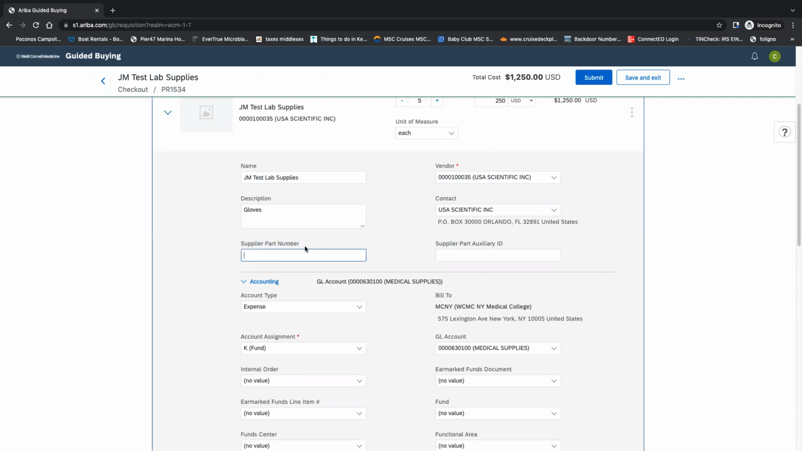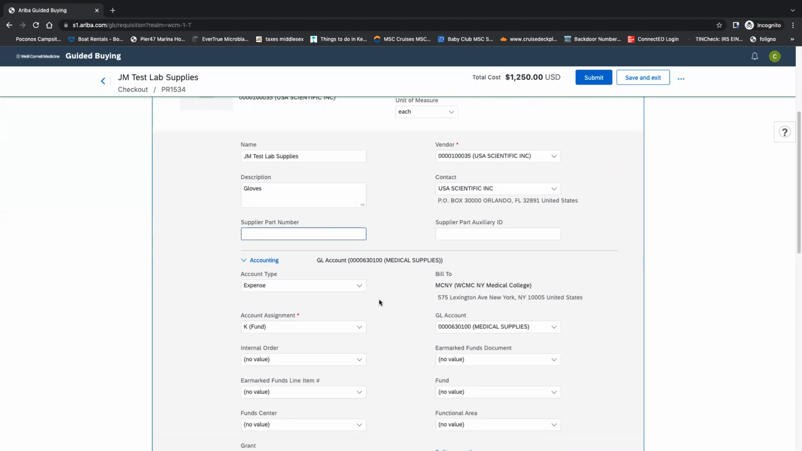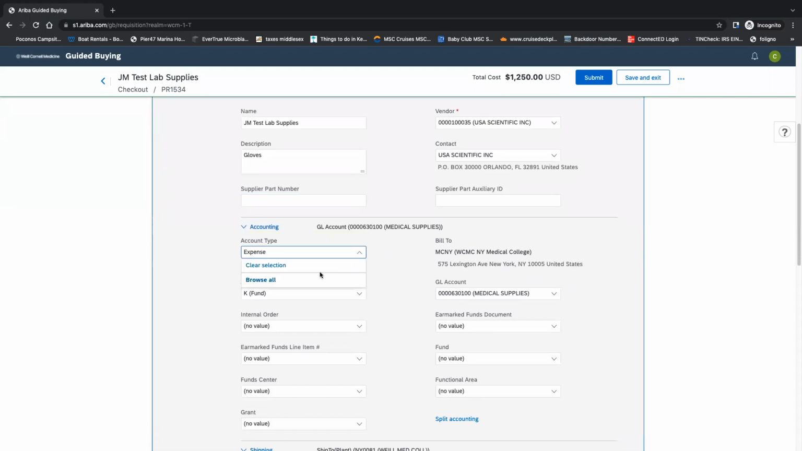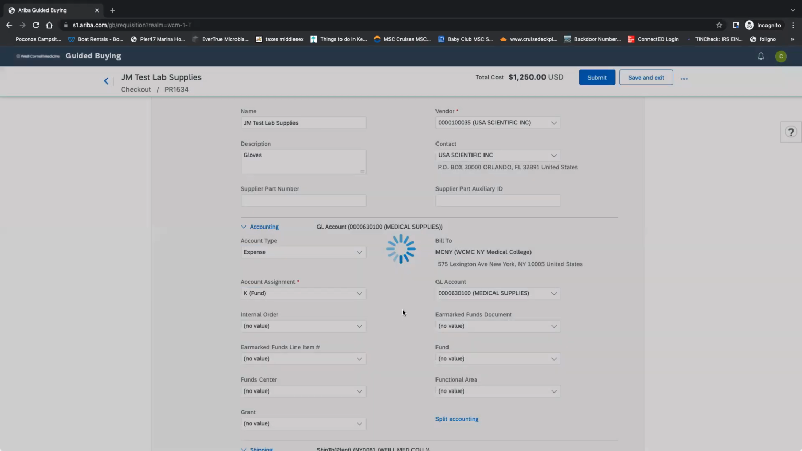Praveen to our rescue. All right, so in the described requirement today it is product ID number. In Ariba it will be supplier part number. So you will put this number on here based on the quote that you get. Account type, you have expense and capital. This will be an expense.